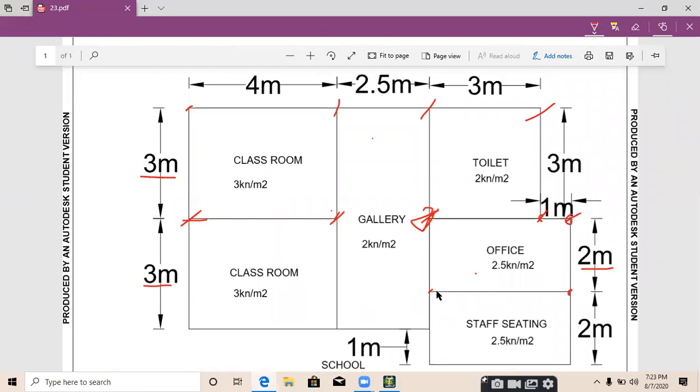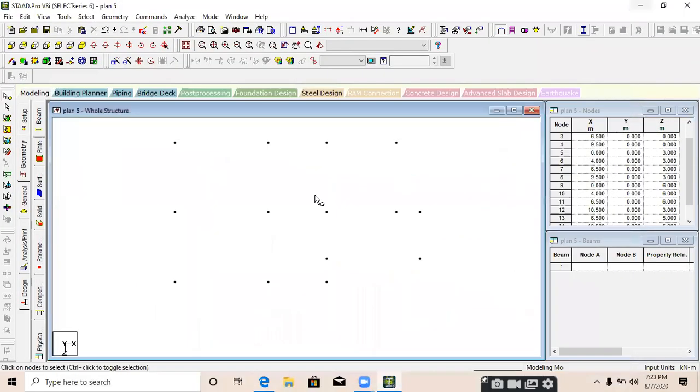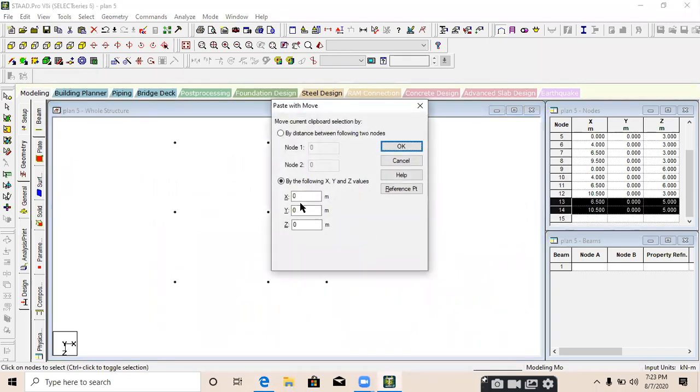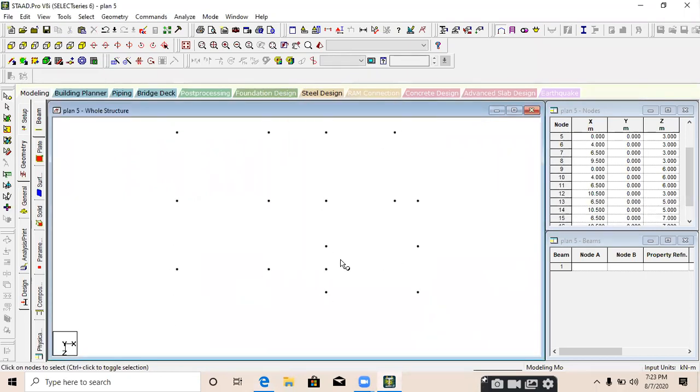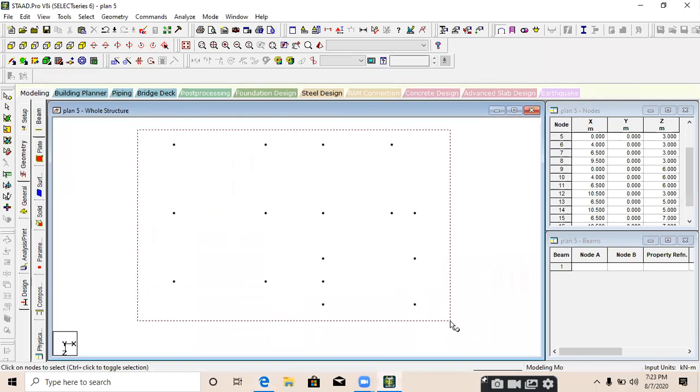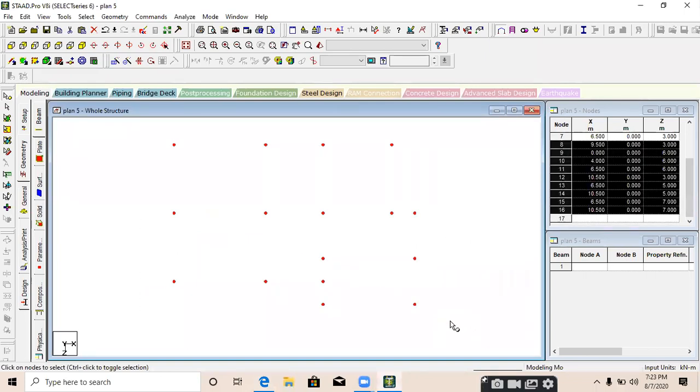Then select these 2 nodes and copy it in Z direction. The distance will be also 2 meters. Select, copy, paste in Z direction 2 meter. Okay. All the nodes are created. Now select all the nodes with node cursor.